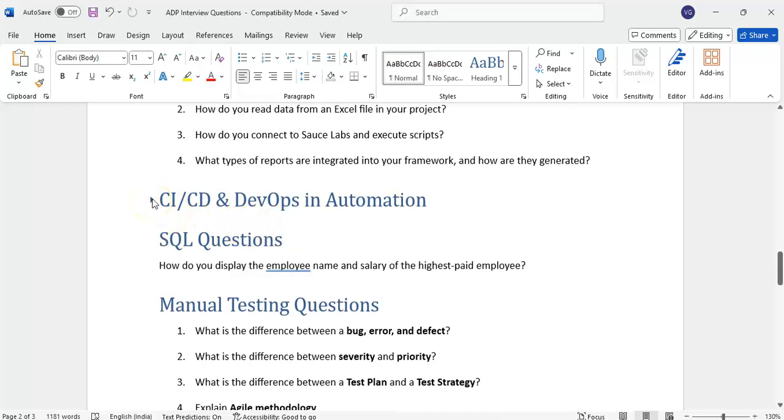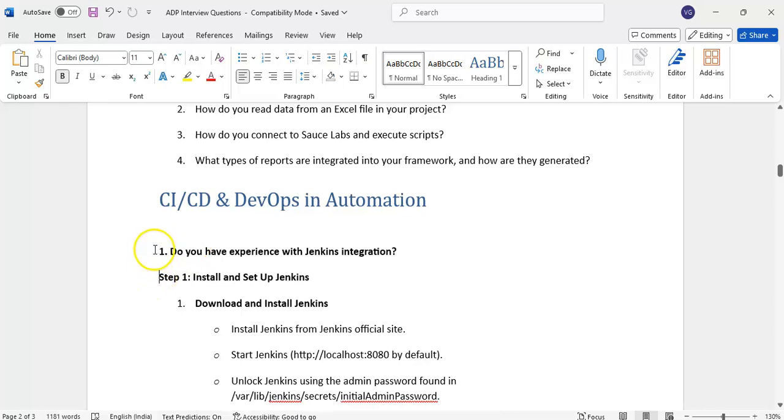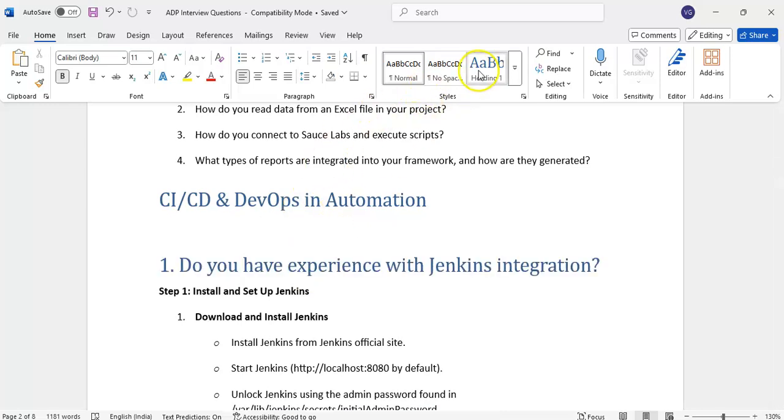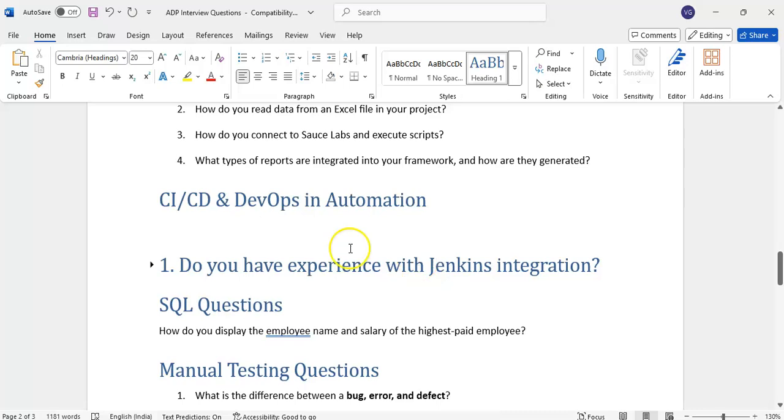Coming to CI/CD, common questions: do you have experience in Jenkins integration? If you have, how do you integrate it? Or they will ask, can you explain how to create a Maven job or pipeline? Scripted, declarative, there are multiple pipelines. Whatever you have knowledge of, we can explain. I have created a pipeline to execute my test cases. Or if you are using Azure, Docker or Grid, we can explain how we integrated and executed with them.